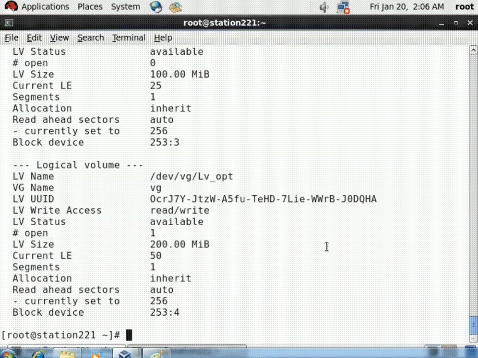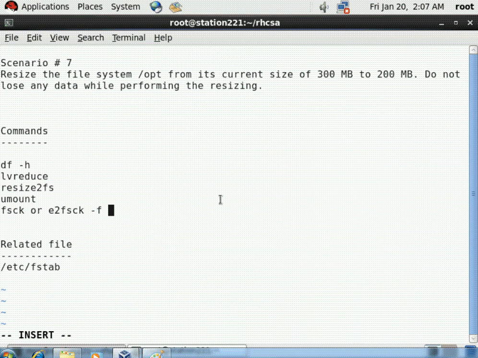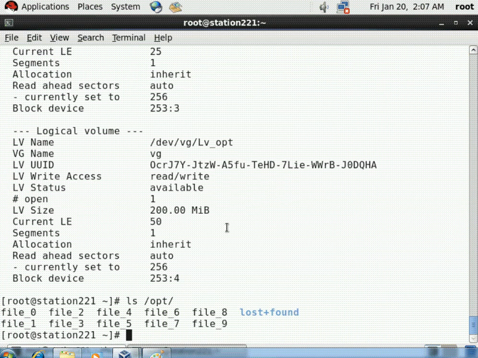200 MB. So our operation has been done, but still one thing is remaining to check, whether we have lost the data or not. For that, ls /opt, we have all files saved. So it means that we have successfully reduced the logical volume. We have successfully reduced the /opt directory from 300 MB to 200 MB, and all our data is secure. So this is the operation regarding reducing the logical volume.